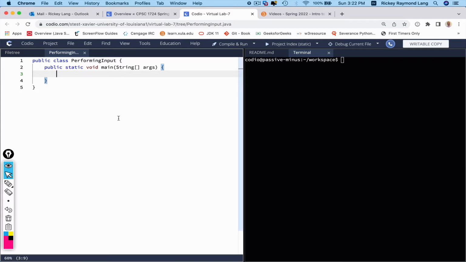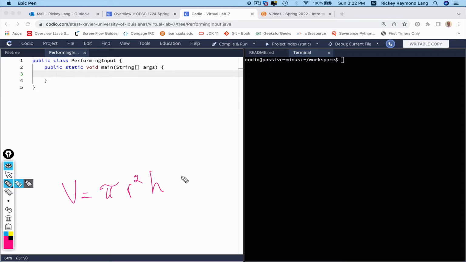Suppose this program is intended to calculate, for the purposes of the example, the volume of a cylinder, where the formula is volume equals pi times the radius squared times the height. Okay. So pi r squared height. So we need to know the radius of the cylinder and the height.